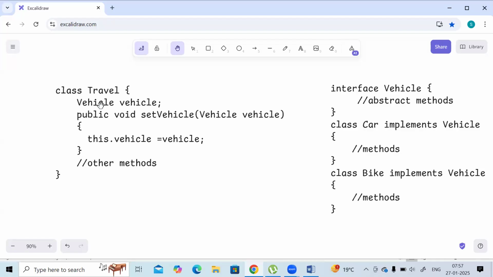Good. We took an interface reference variable. In an interface reference variable, what can we store? We can assign the implementation class object to the interface reference variable. Who are the implementation classes here? Car and bike. Now tell me, suppose travel is a dependent object and it wants to use car as a dependency object. Then by calling the setter method, which object can I assign?